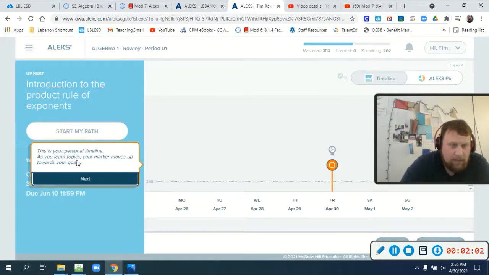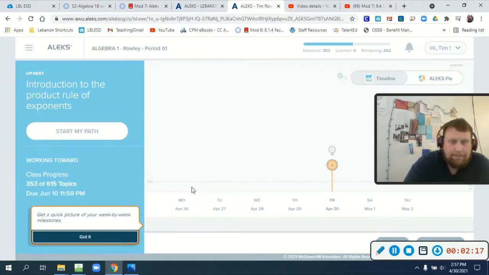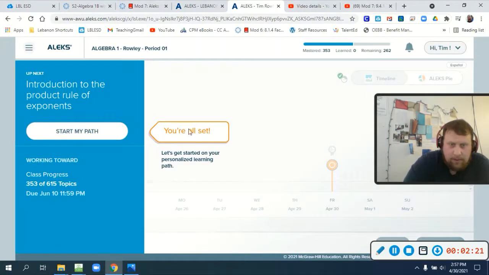This is your personal timeline as you learn topics. Your marker moves up towards your goal. See what you're working towards, including due dates. We don't necessarily have due dates. I mean, due June 10th, that's just when time's up and it'll be summertime. Get a quick picture of your week-by-week milestones. Awesome. You're all set. Let's get started.